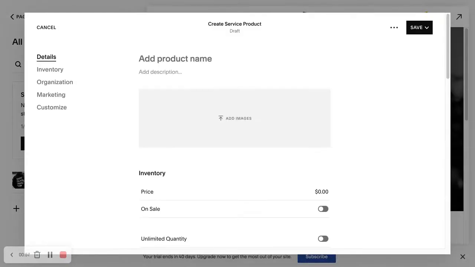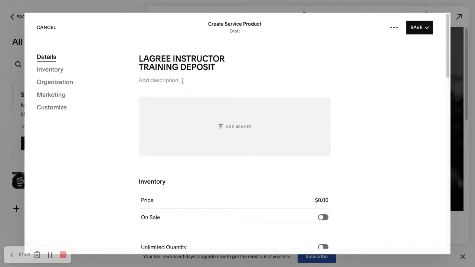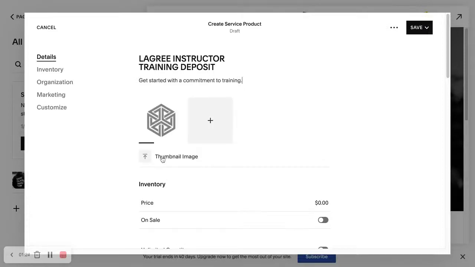This is for a gym client, and I'm going to add the name: deposit, started commitment to training. All right. And then I'm going to add an image. So drag here. And I'm also going to add a thumbnail image from my computer.